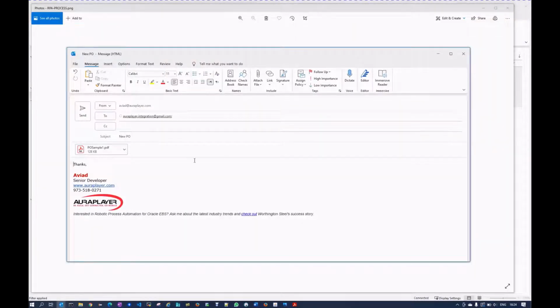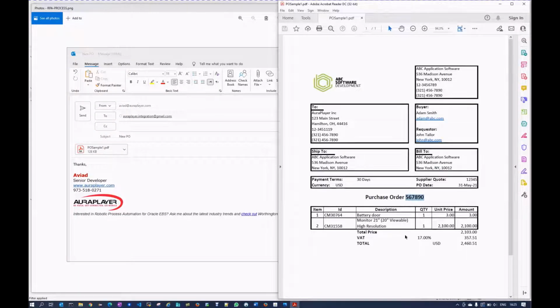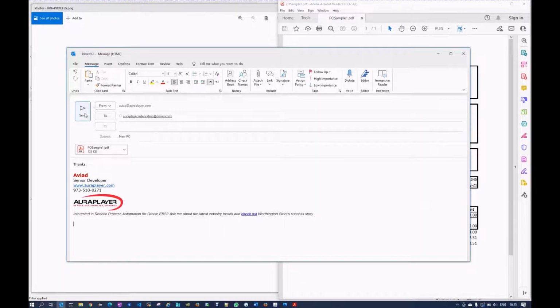As I said, it starts with an email that is being sent to the system with the purchase order sent as an attachment. This is how the purchase order looks like. It is a PDF which encapsulates an image inside of it. So these are the details. This is a purchase order number. These are the lines that are being sent, and we will just send it to the system.